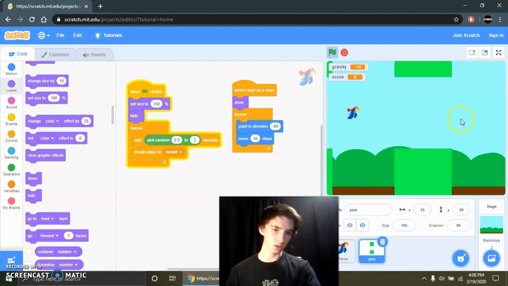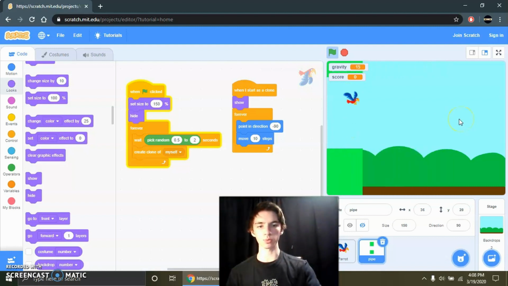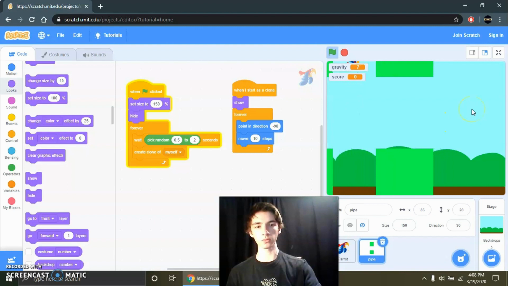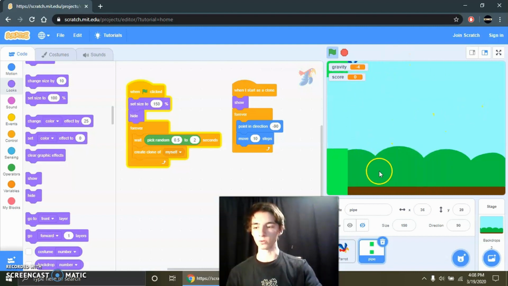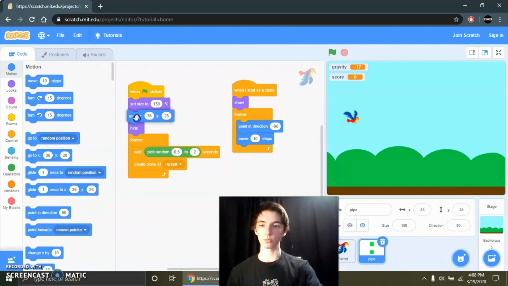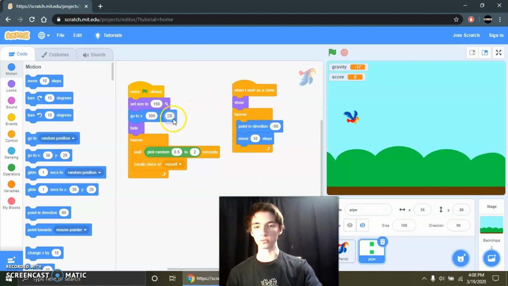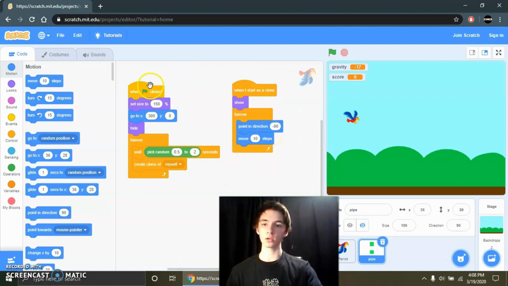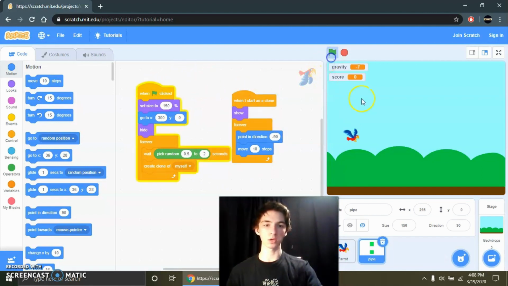Now they're close. There's a couple problems. So first off, we can see that the clones are spawning in the middle, which we don't want. So what we're going to do is go to Motion in the pipe, and grab this Go To X and Y block, and we'll put it right under Set X to 150, and we'll change X to +300, and we'll change Y to 0. Just like that. Then we can run the game, and we'll see that the pipes aren't spawning in the middle anymore.